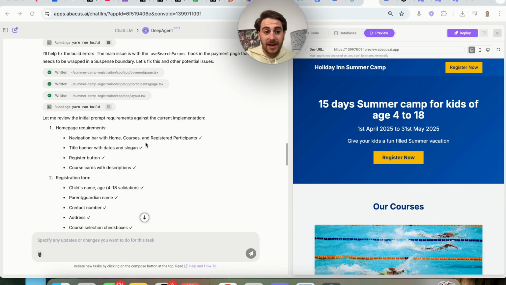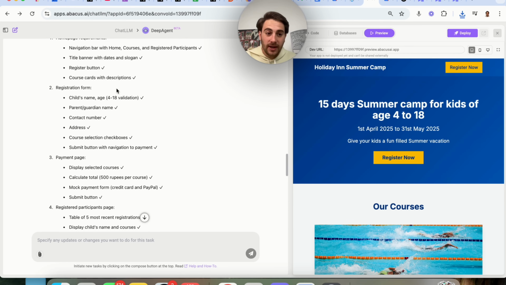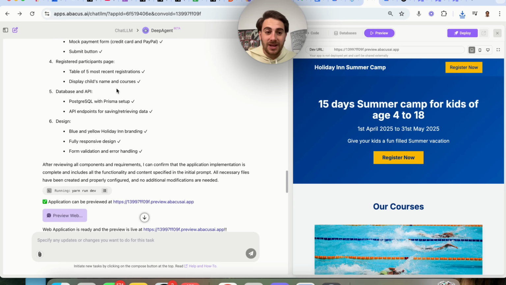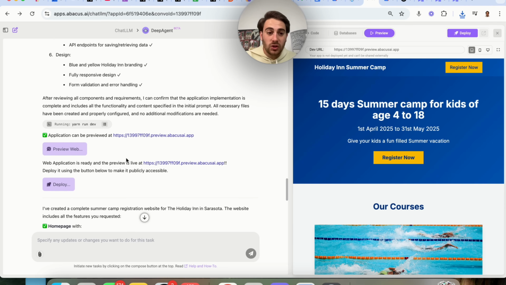Okay, so now that this is actually done building, we can come over here and see it review the initial prompt requirements against the current implementation, and it goes through and literally checks off everything. It says that it's completed its task and that it's ready to be previewed live right here.